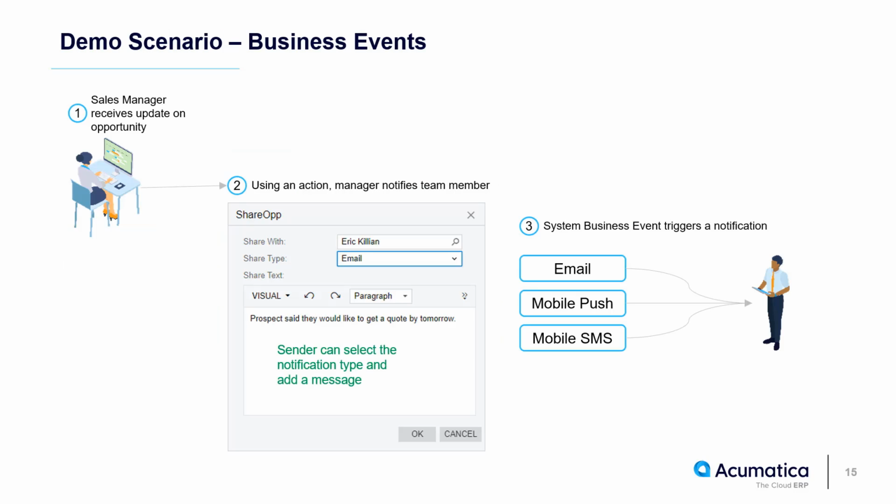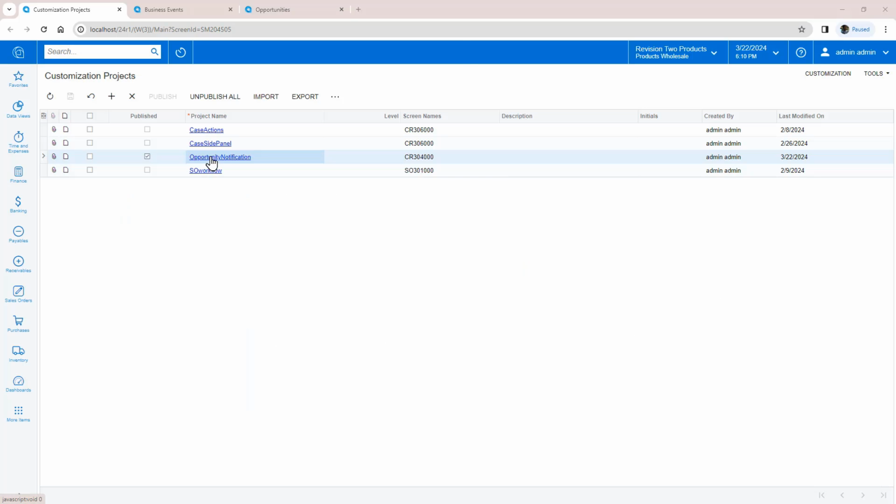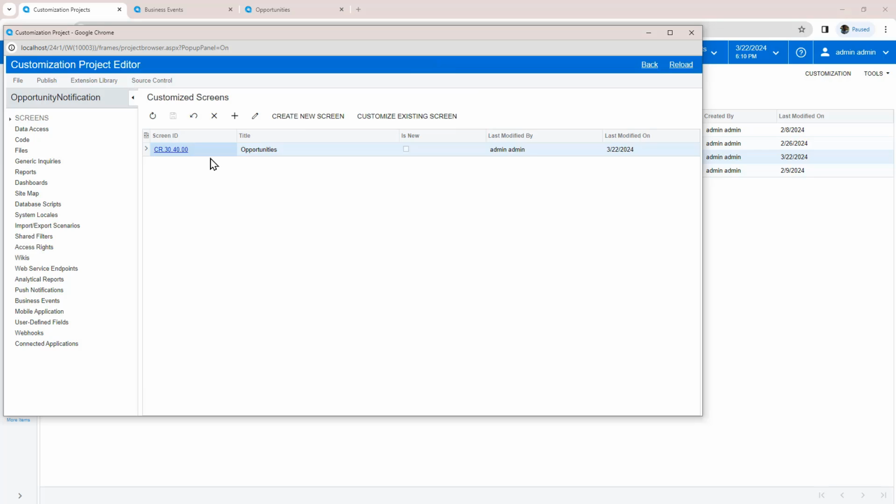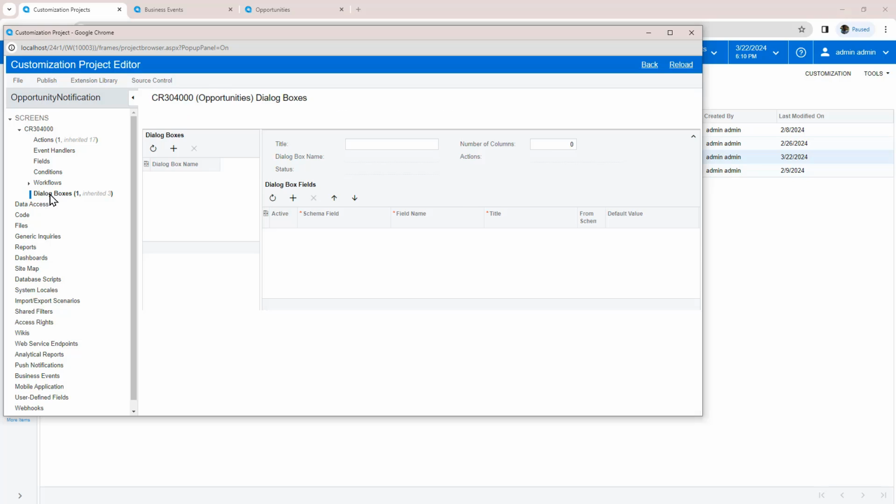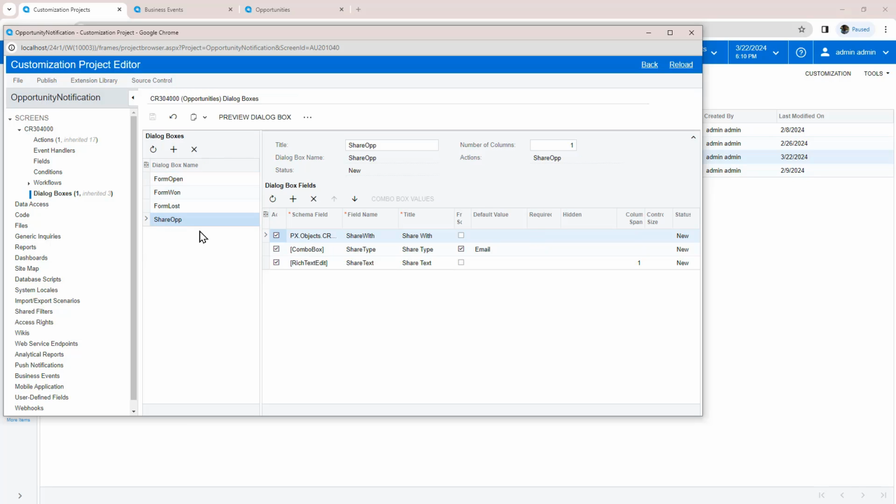To demonstrate, I will build a business event that allows users to notify others about opportunities using an action on the opportunities screen. The action will show a dialog box so the user can select the recipient, type of notification, and add a short message. The values in the dialog box will be used by the business event. Configuring this does not require any coding. I need to create 2 things, a customization with a dialog box triggered by a new action, and a business event to utilize the dialog box values to create a notification.